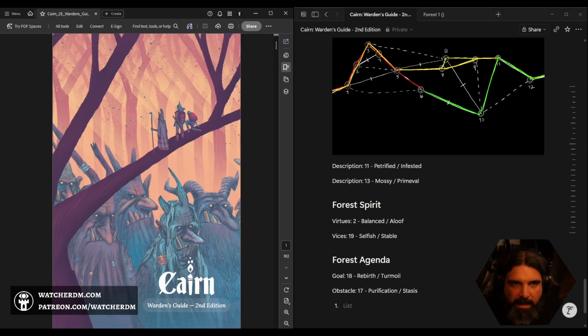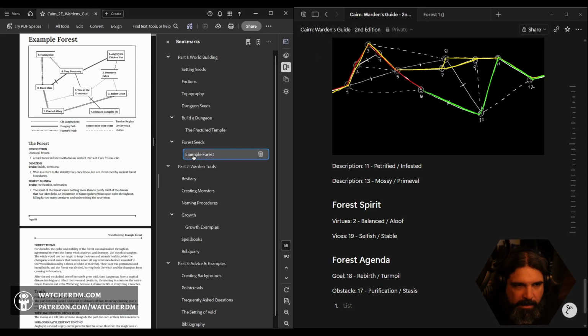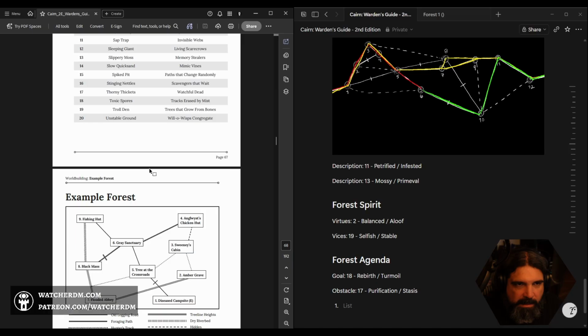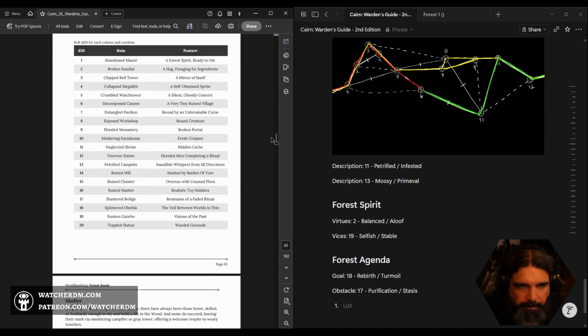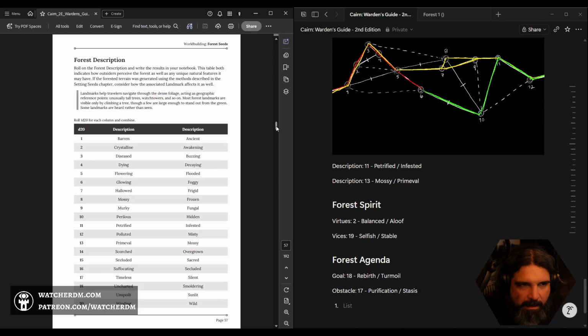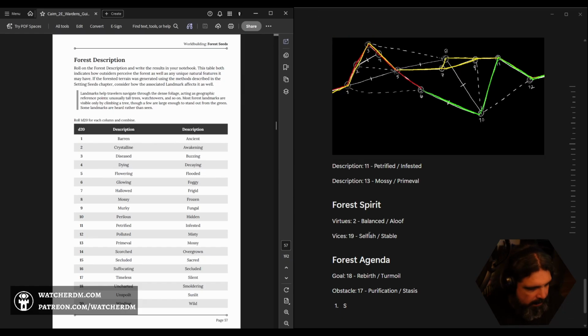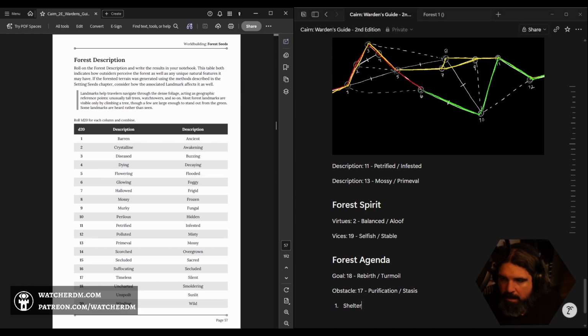I think the first thing I need to do is go to the forest tables, which are going to be down here. And I'm going to create a little list for each of my locations so I can see what they are. So this is a shelter. In fact, let me pull this up over here. I can hide some layers on my original so I can see.